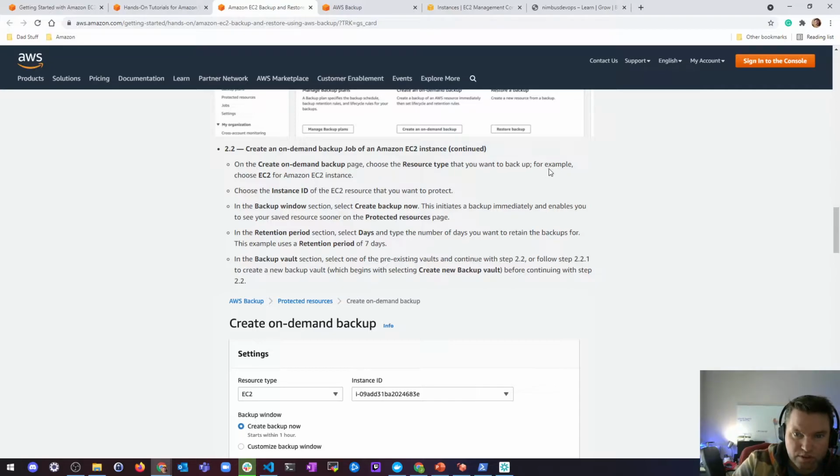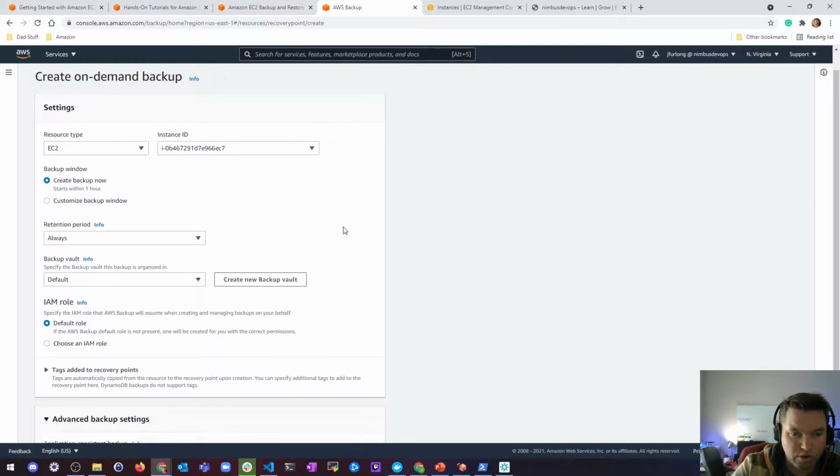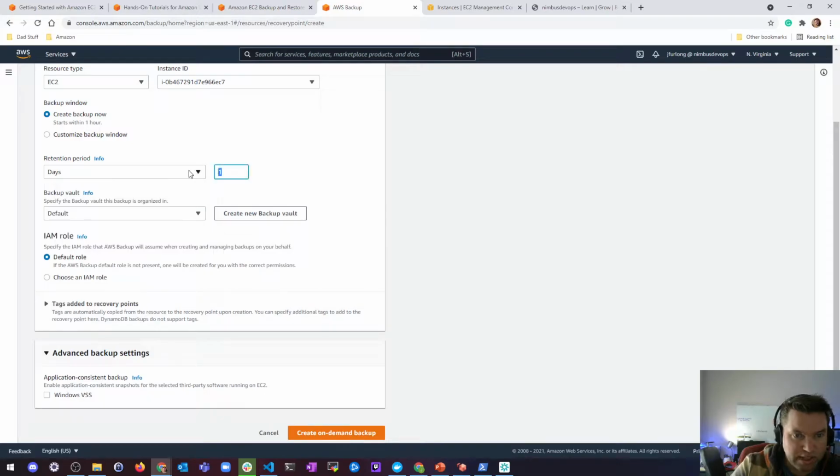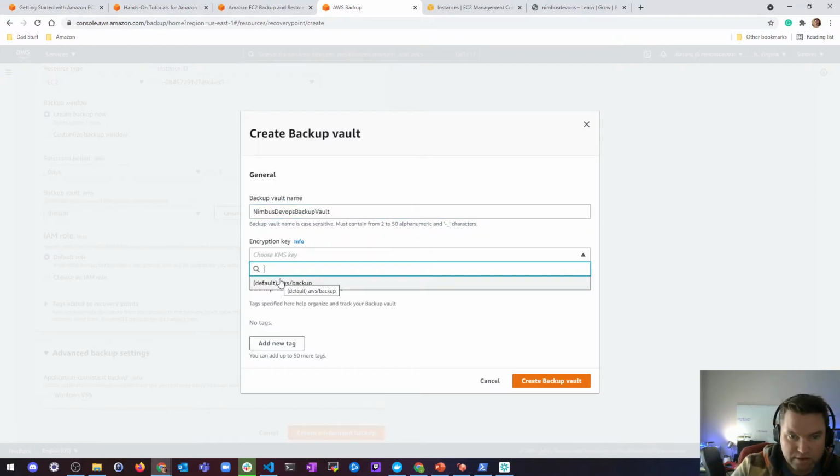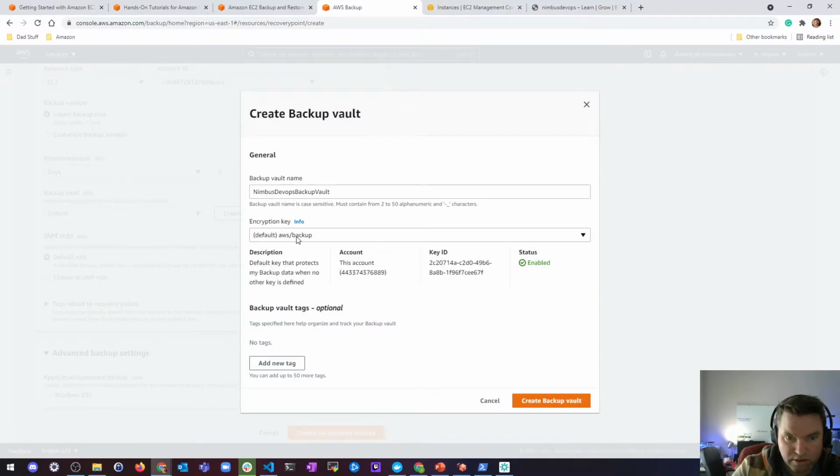So resource type, instance ID, in the backup window, select create backup now. Retention period, we're going to do 7 days. And for the backup vault selection, you select one of the pre-existing vaults and continue, or create a new backup vault. So just to do this a little more thoroughly, we'll go ahead and create one. So retention, I'm going to do 7 days. Backup vault is just the default. I'm going to create a new backup vault, and I'm going to call it Nimbus DevOps Backup Vault. This is an encryption key you can use. So here is the AWS Backup default encryption key.